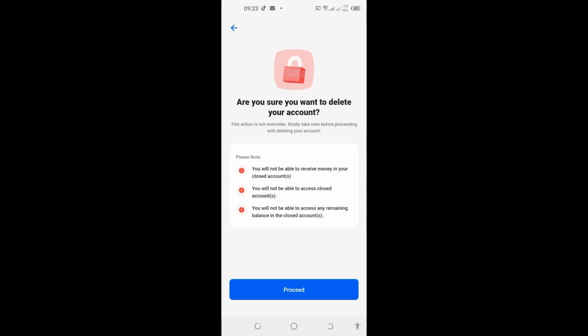And here are things that you should note. 1, you will not be able to receive money in your closed account. 2, you will not be able to access closed account. And 3, you will not be able to access any remaining balance in the closed account. This action is not reversible. So if you're okay with it, come here and tap on this proceed and your account will be deleted.